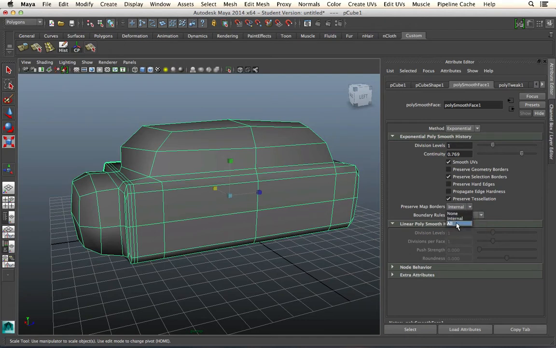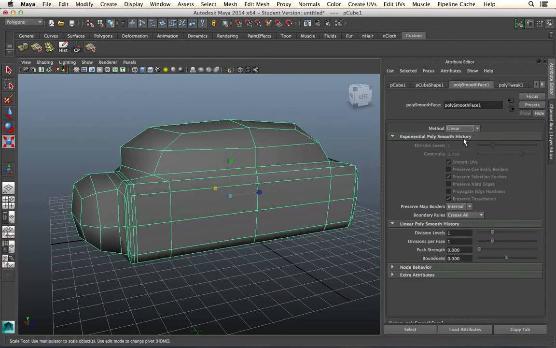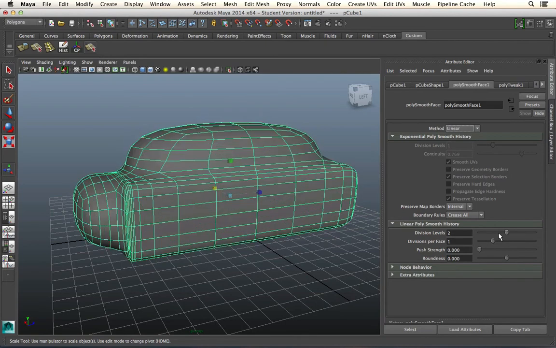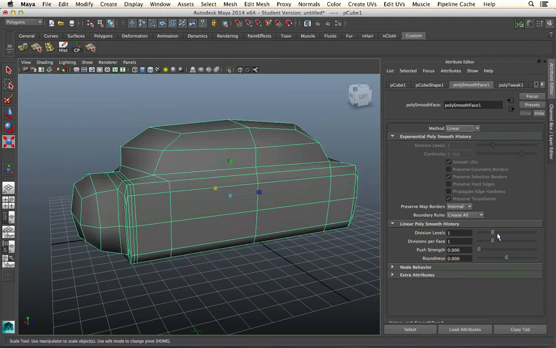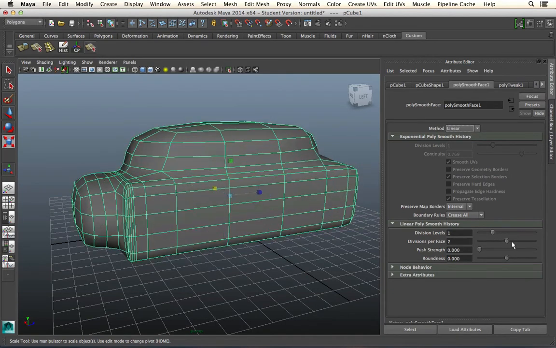You can play around with all of these. If it doesn't like it, it will just crash, so make sure you save. You can see right here it's working pretty good. We can play with some divisions per level. That's kind of a neat one. Divisions per face will also change it.